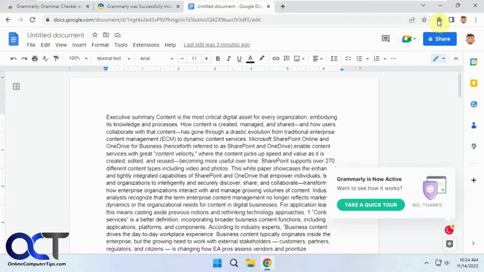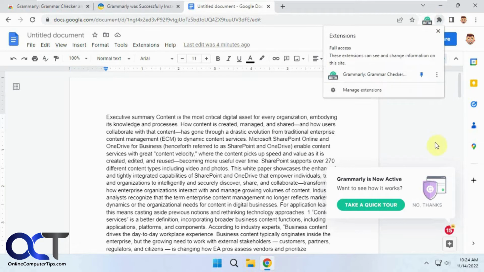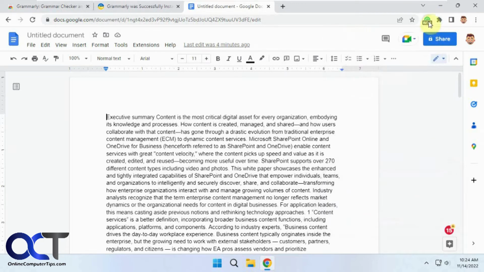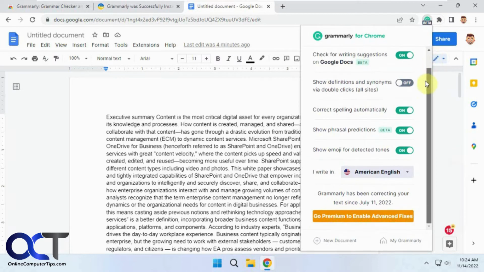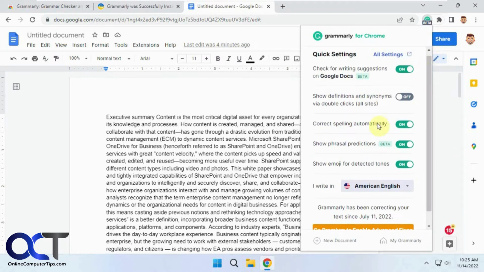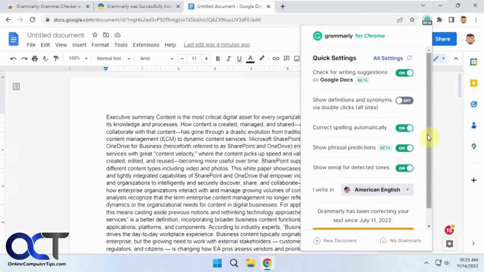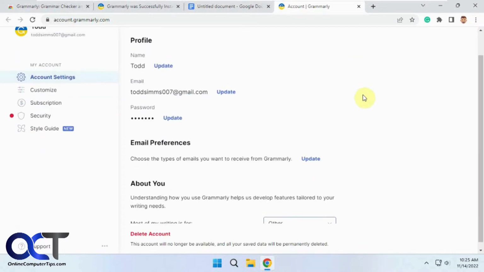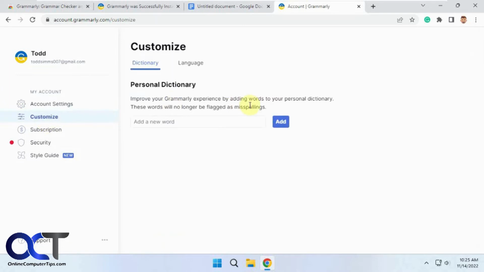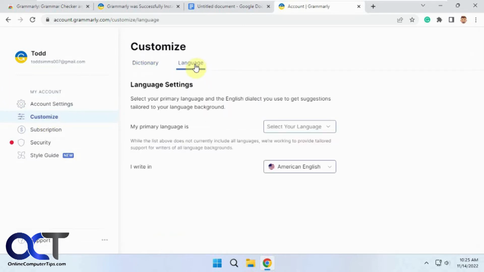Now if you go to your extensions here, you'll see that it's active, and you could also pin it here if you like, and you could take the tour. When you click on the extension, it just shows you your basic options. If you want to change your language or go to premium and pay for an account, there are additional settings. You can customize your account, add words, change your default language, and so on.